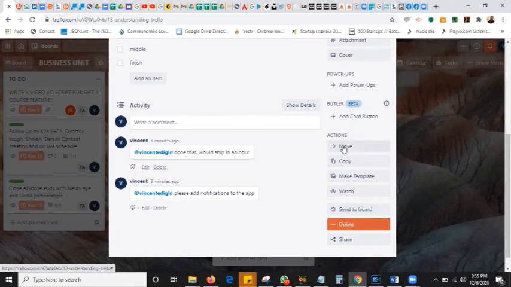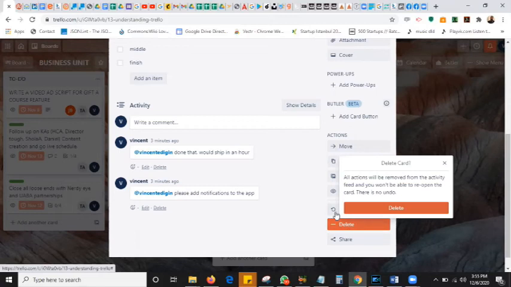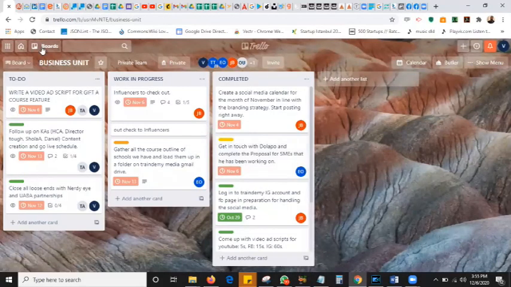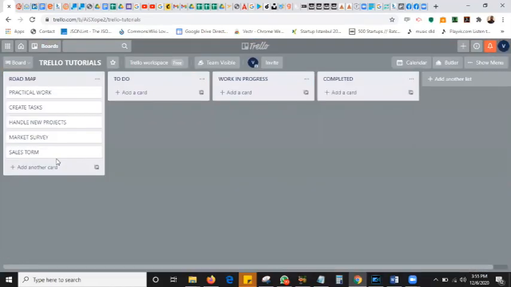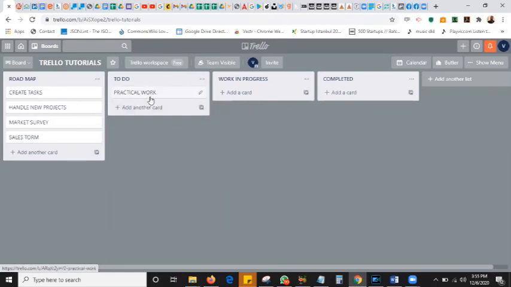But I'm going to move this thing back. Let me just leave it and delete it. Okay, so let's go back to the Trello tutorials. Oh, my card is gone because it has been moved to be executed. Same vein, other things.